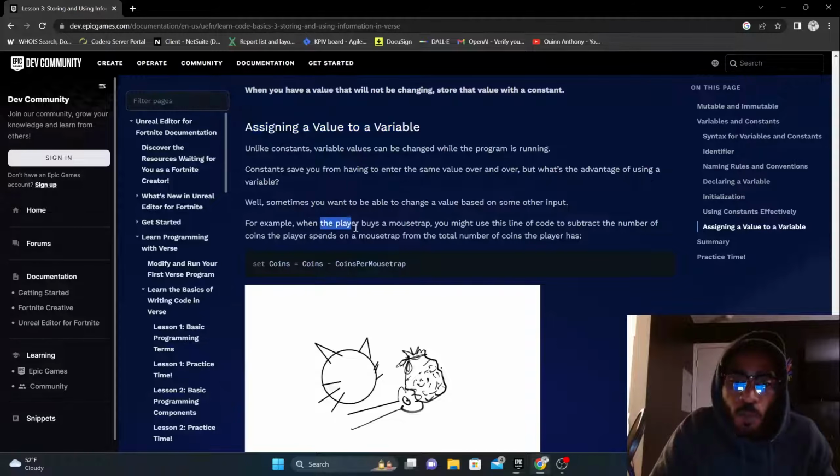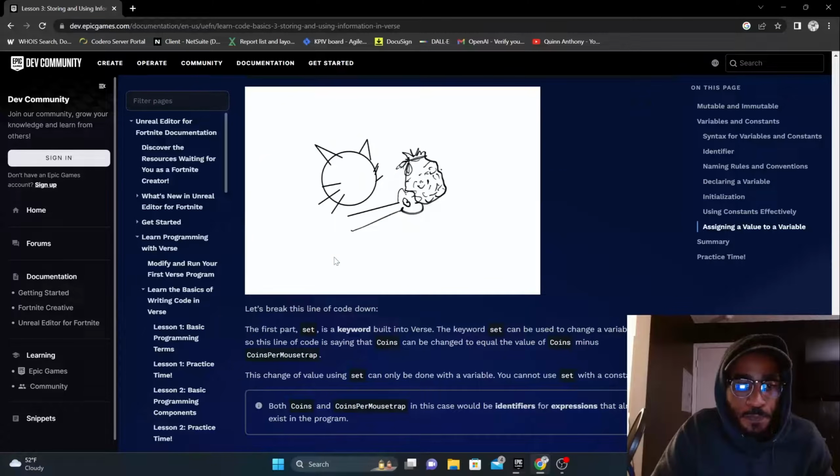For example, when the player buys a mousetrap, you might want to use this line of code to subtract the number of coins the player spends on a mousetrap from the total number of coins the player has. Set coins equals coins minus coins per mousetrap. So this is a way you can use variables, guys. Let's break that line down.